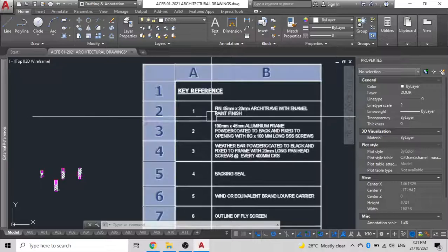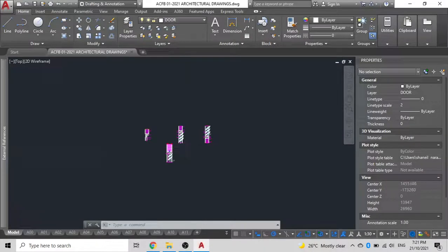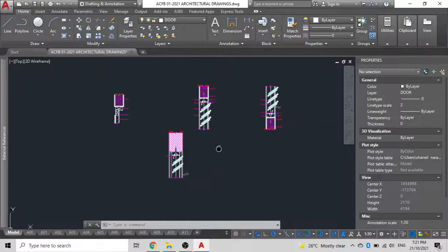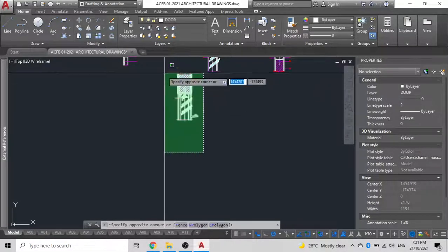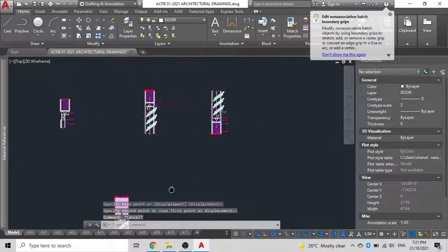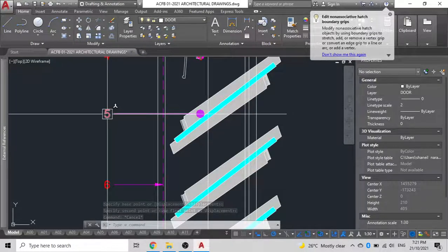So basically number 1 says it's a finish, FIN is finished, 45 mm by 20 mm architrave with enamel paint finish. So we won't be using any architrave in this because it's aluminum, it does not need to have an architrave. And you can also specify what you are using.